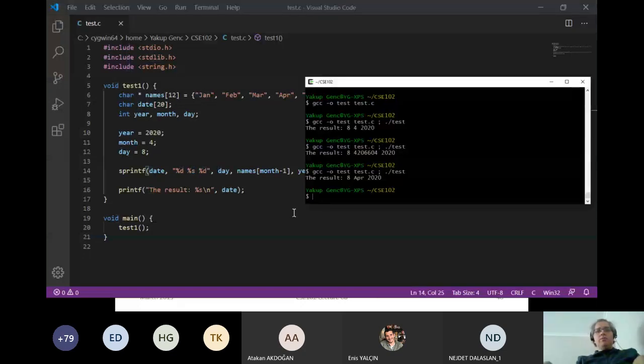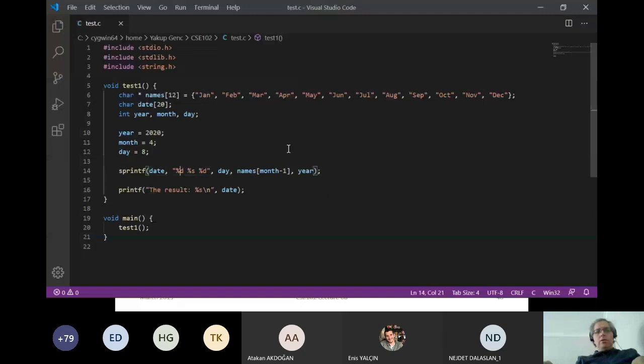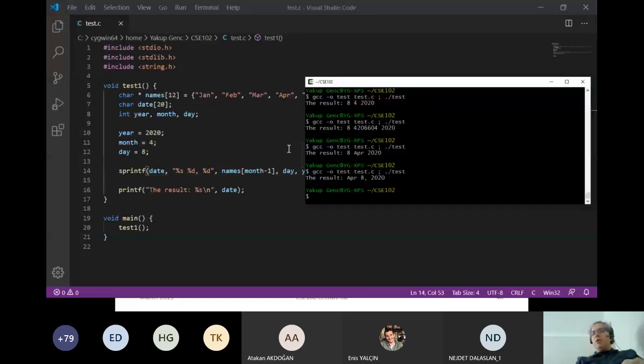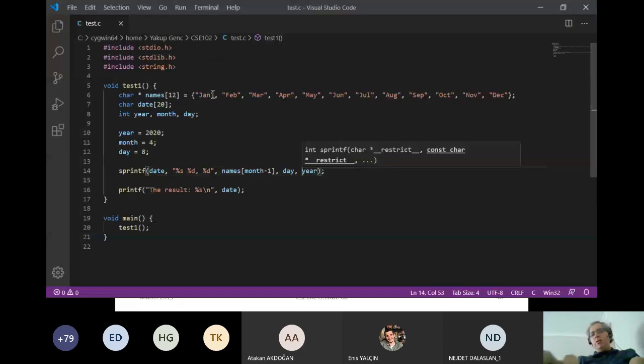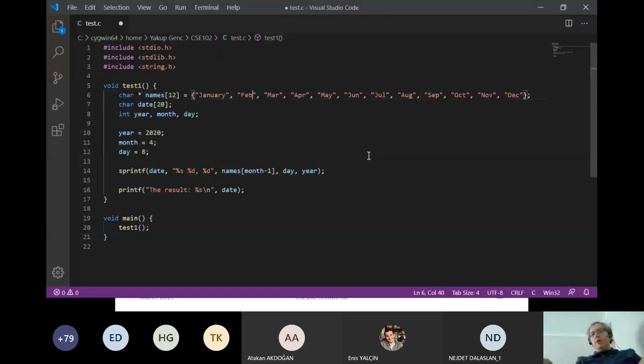Or I may want to do it this way. I want to say this is the American style, perhaps April 8 and 2020. So I will take this one, the month first and the rest second. So if I do this one, now I have April 8, 2020. So I have this APR instead of April. If you want to put a full name, you can put the full name here. You can put January and April as well. All right. So this way.